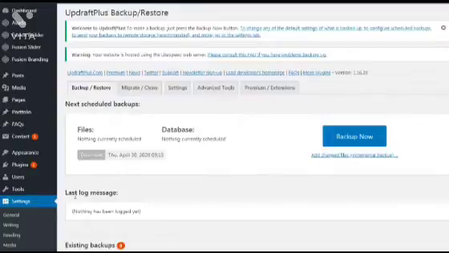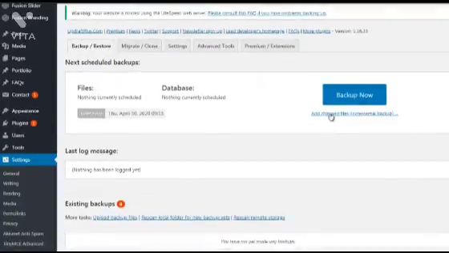So let's go through the settings here. Backup and restore, you can manually back up now. So in other words, this could back up the site, but it would not be automated out of the box. If you wanted to, every time you log in, you could click on the backup now button to back it up, but that's not really going to be automated. You want to be able to automate that.